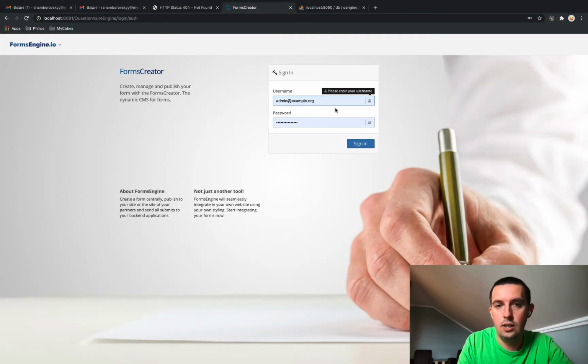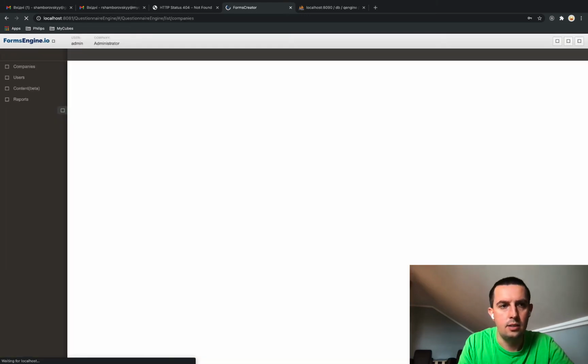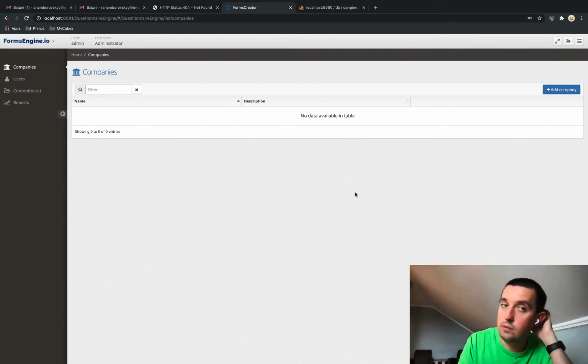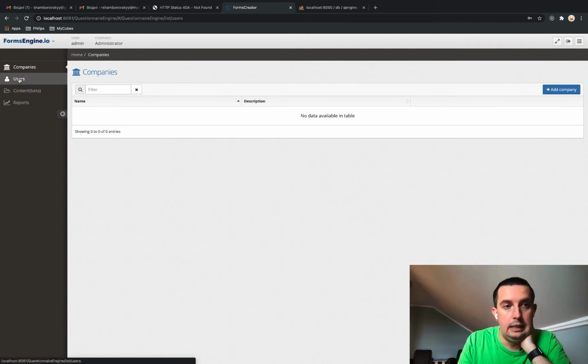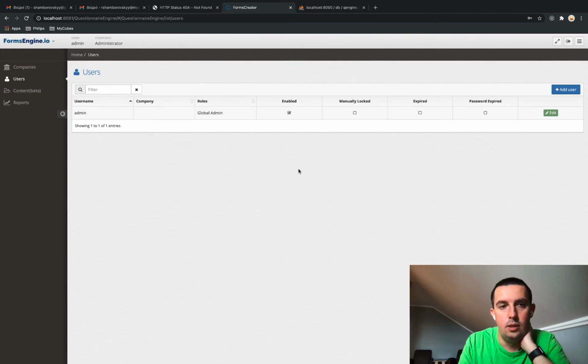So let's go to the FormsCreator, say admin, and paste the password that I've just copied. Again, for some reason it's quite slow, but let's just wait a couple of seconds. Maybe it's because I'm recording the video. And yeah, we are inside the FormsCreator, and there is no content there at all. So I switch to the user tab. Now you can see some error, I don't know why. But we have this global admin here.